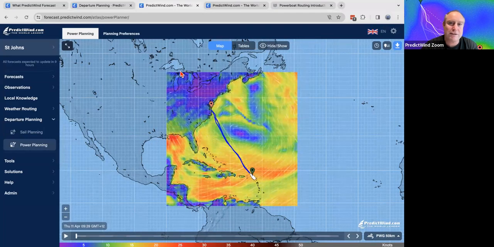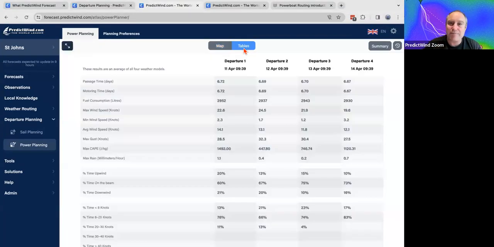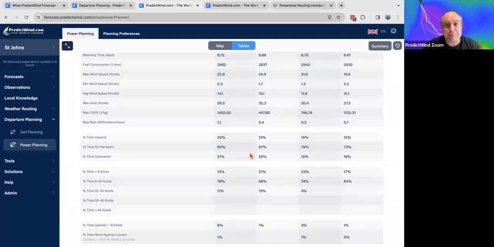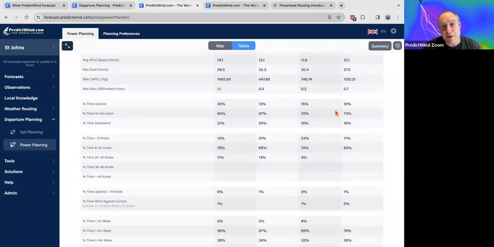I could actually run this sail routing as well, but we're running out of time, so I'll just quickly look at the outputs for this. Again, we have all these same outputs: our passage time, our maximum wind speed, maximum gust, and all that, the amount of time upwind, downwind, reaching, and you see here they've all got some time upwind.